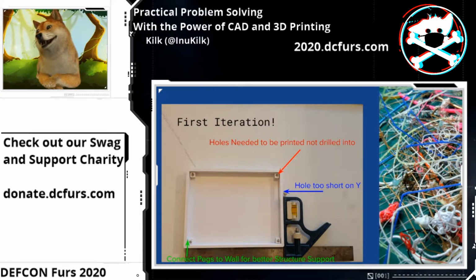The pegs were also not connected to the wall. As you can see here, this little area, it's not connected, so it wasn't as structurally sound, and it was really easy to snap off.